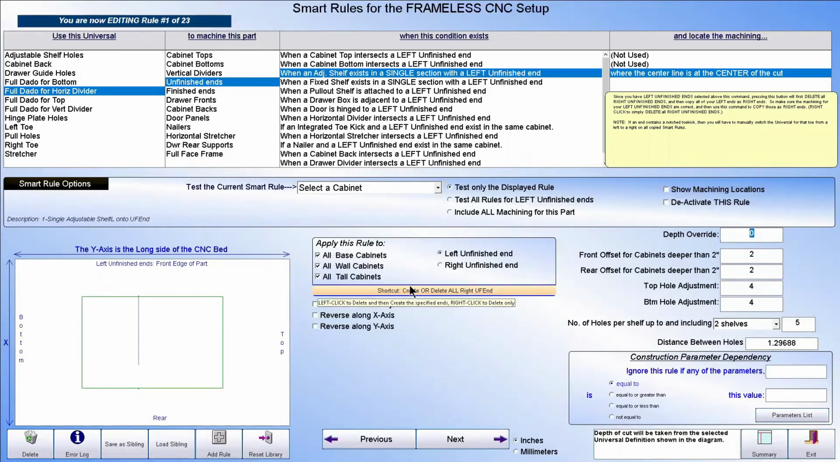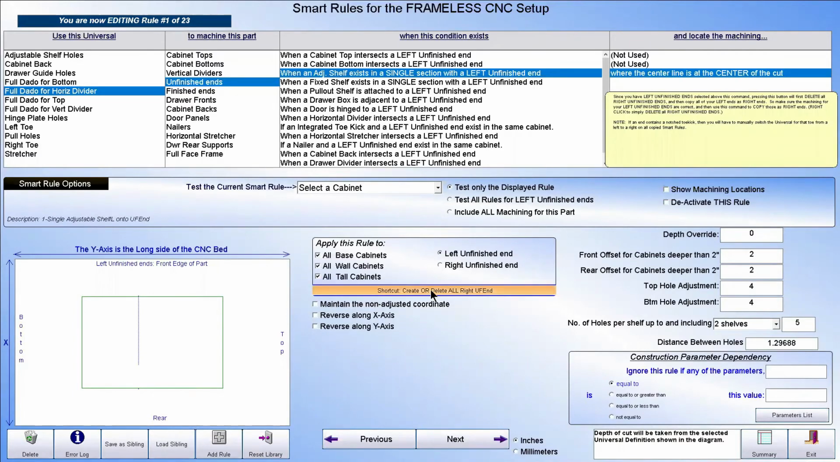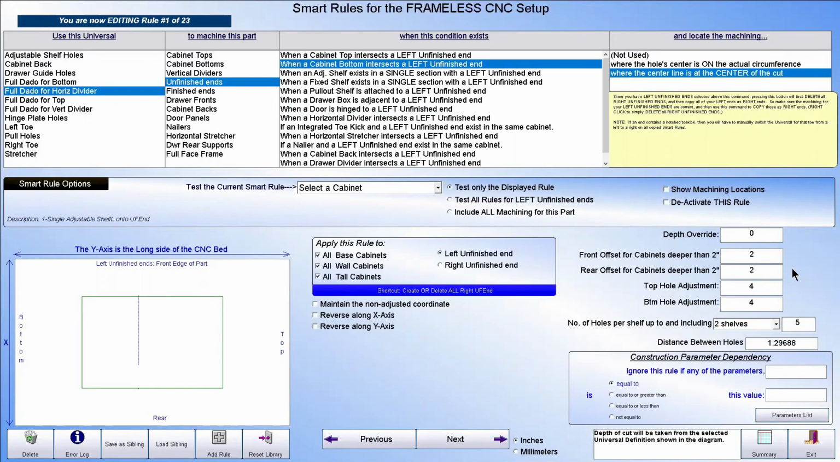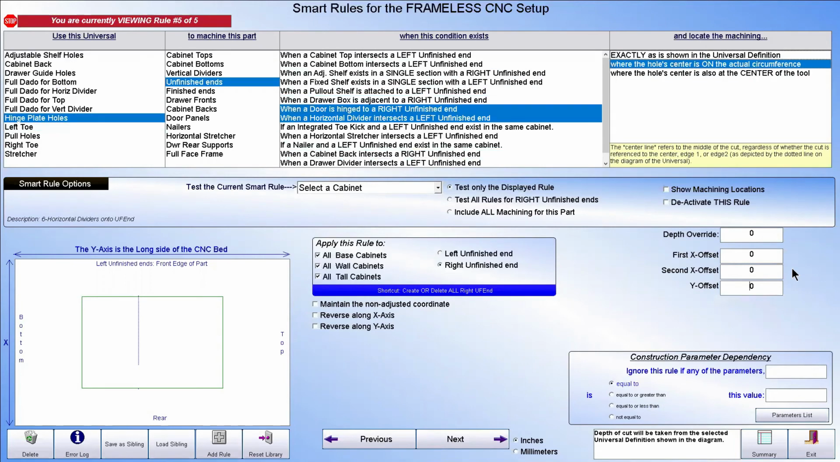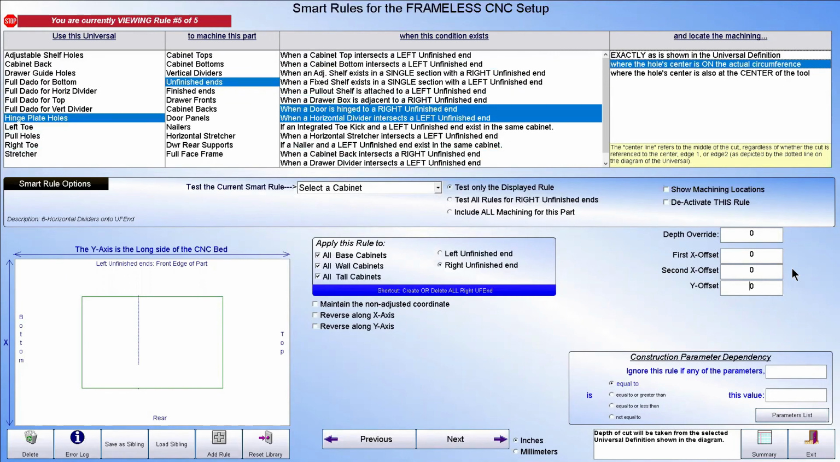What I like to do now is when I'm making the smart CNC rules, and you could do this for a new setup. If you've already got smart CNC rules, that's fine, but you might be making another setup. Well, this makes life a lot easier if you concentrate on just your left ends, unfinished ends, for example. And then once you've done all your left unfinished ends, you click this button. And what that'll do is, number one, it'll delete all of your right unfinished end rules.